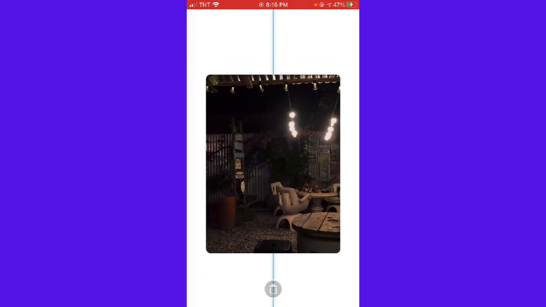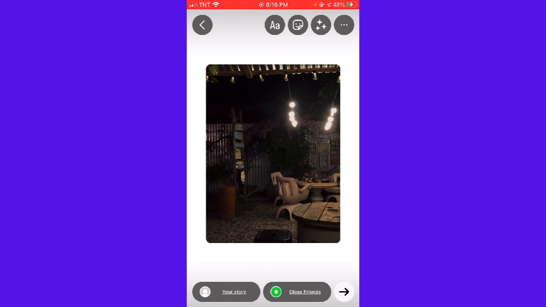You have white background on your Instagram story. So that's how you do it.